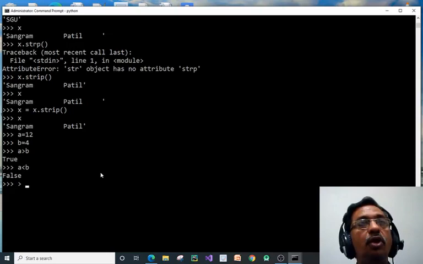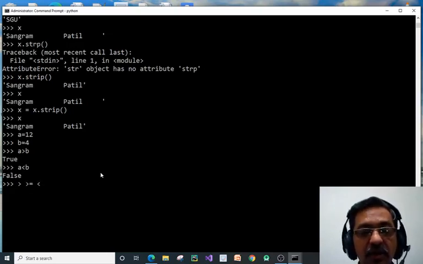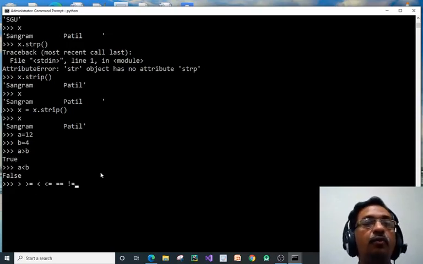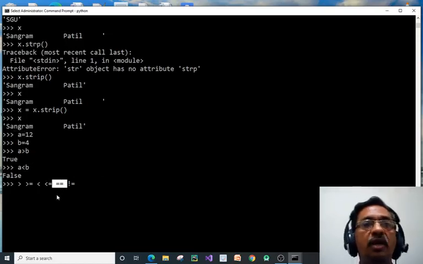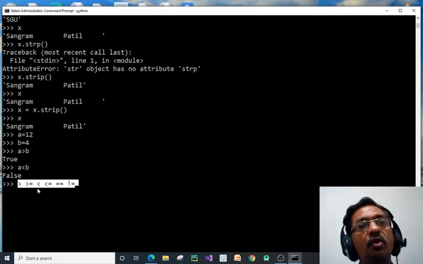We have a total of 6 relational operators: greater than, greater than or equal to, less than, less than or equal to, equal to, and not equal to. To check for an exact value, we use double equal to, because single equal to is used to assign a value. So if you want to check whether the value of a is equal to b, we have to use double equal to. Right now we use only one relational operator to compare two values with each other. They return either True or False. If the condition is satisfied, it returns True. If the condition is not satisfied, it returns False.